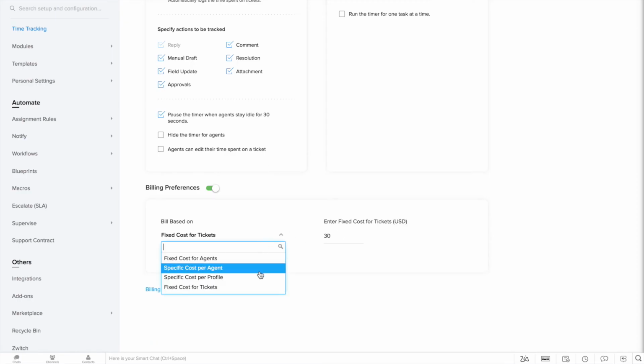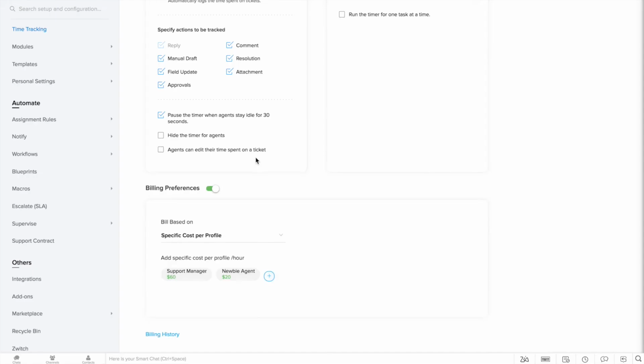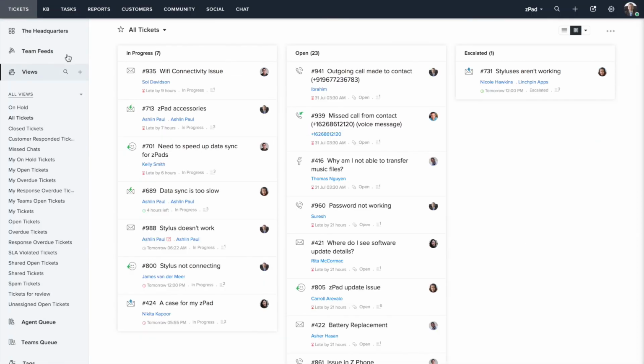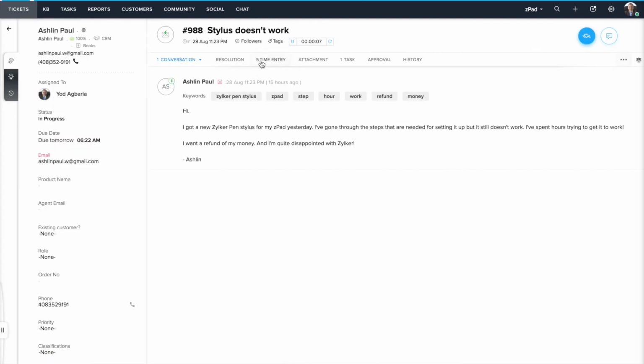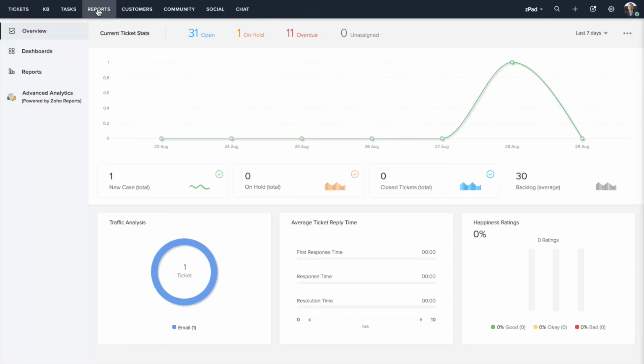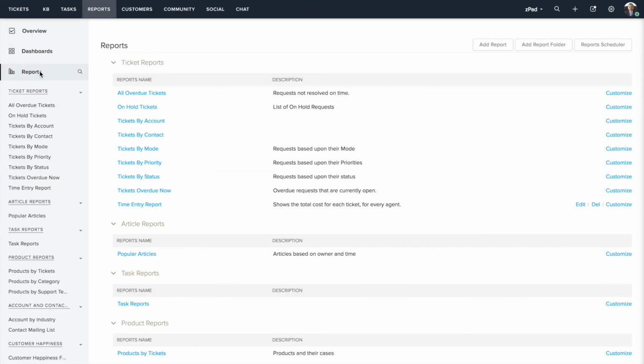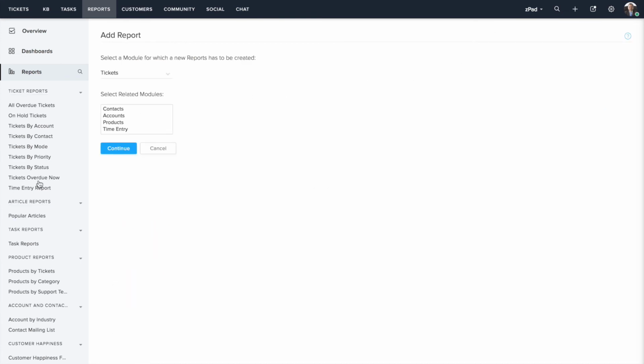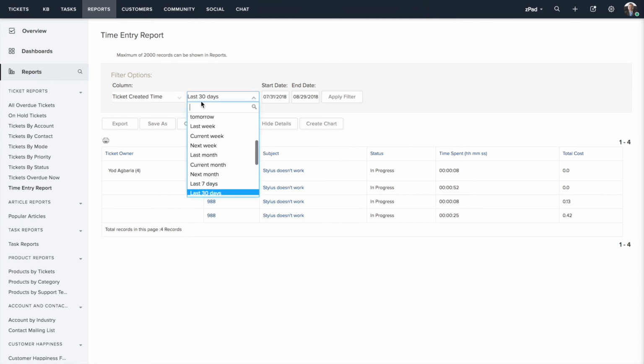Now let's go back into the ticket to see where this cost gets reflected. Just open up a ticket that's in progress already and go to the time entry subtab. You'll see the cost here based on the different instances spent by agents working on this ticket. But what if you want the total cost for all the tickets in a certain time frame? No problem. In the reports module, you can create a custom report, add the columns that matter to your business, and look up the cost and time spent for each ticket by each agent.